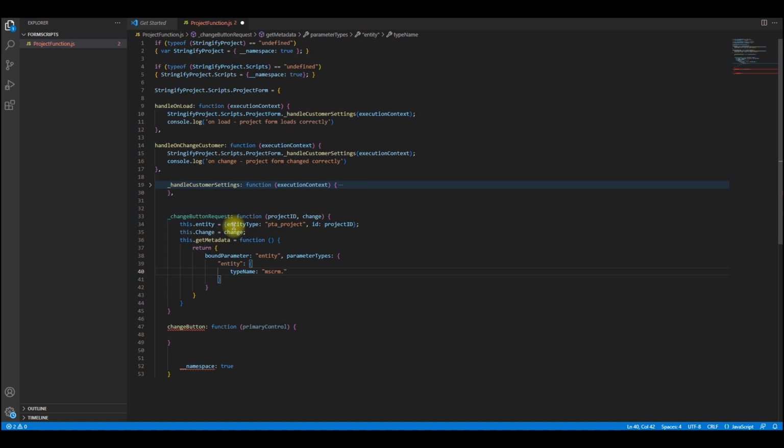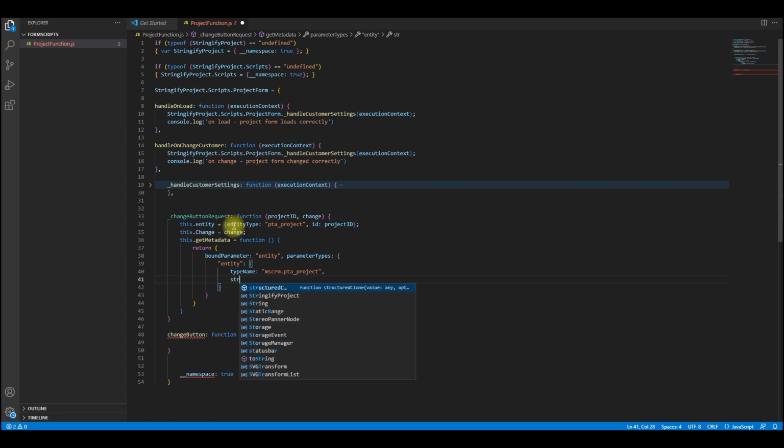Okay, so in this case now, I will bring in my PTA_project right here, PTA_project. Okay, and then I'll just give a structural property to be say, okay.